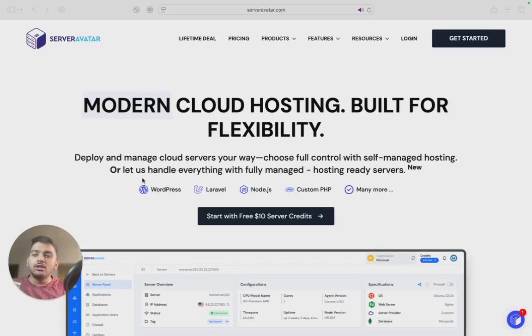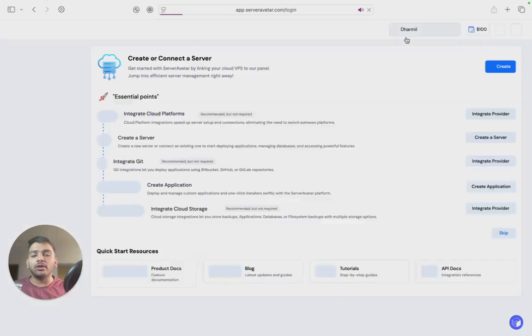So let's start. In this complete thorough tutorial, we are going to use ServerAvatar for the security features, as we are hosting all the sites with ServerAvatar. So if you are a new user, please click on Get Started and register yourself. And if you are an existing user, click on Login.